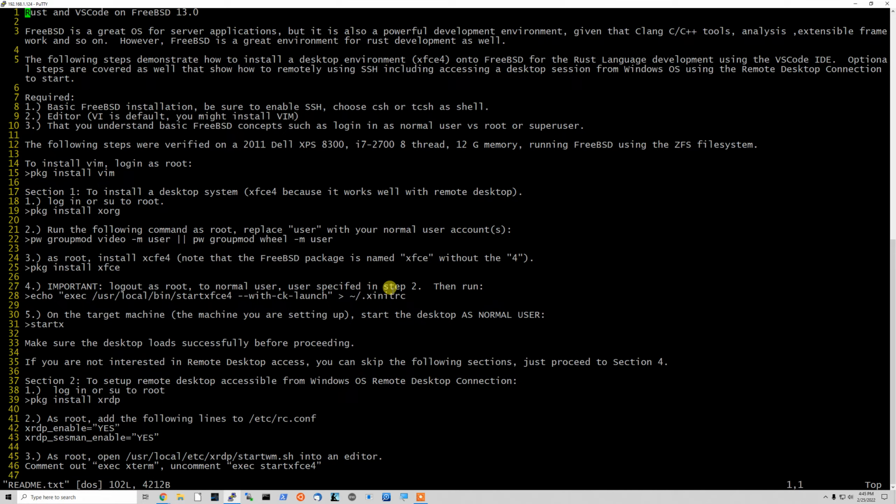Now it's important, log out of root and back in as the normal user, because we want to set up the normal user's desktop environment by running this command. You're piping this command into your xinitrc. This is what startx will look for. It's part of the chain of commands to start the X Windows system.